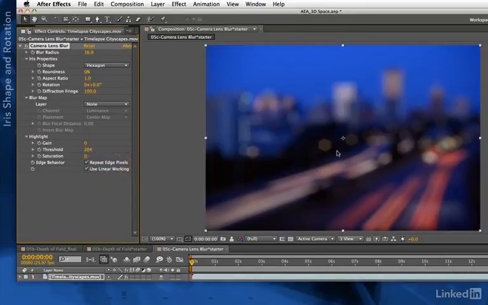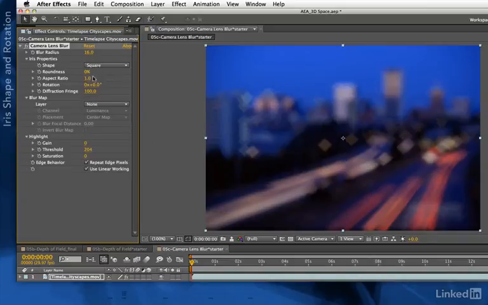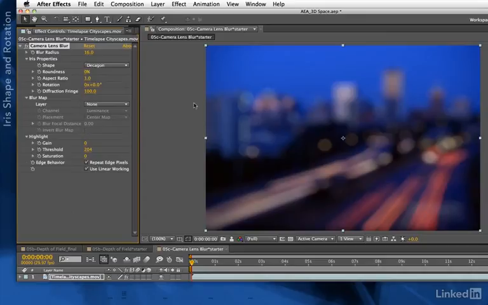Now you have a much better view of what's happening with the different shapes. Triangle, which now has a very obvious shape to it. Square, and by the way, you can rotate, so you can be very graphical, such as this, or even animated to create some interesting graphical effects. I'll return to 0 for now. And other shapes up through decagon, a 10-sided iris, which is almost round.